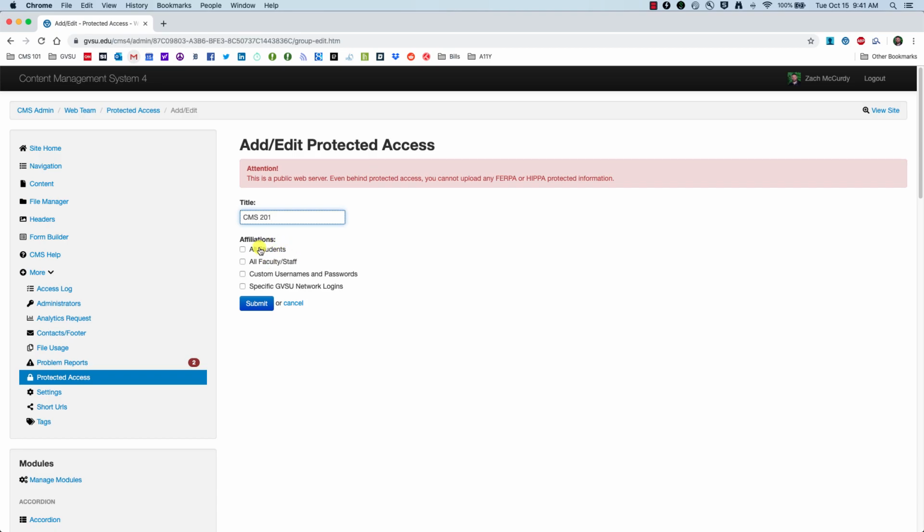So I can make it all students, all faculty or staff. I can enter in custom usernames and passwords if I want to. So for example, if you're sending this to a person and you only want that one person to access it, you could create a username and password for that one person. So then when they go to that site, they have to enter in the username and password to access.